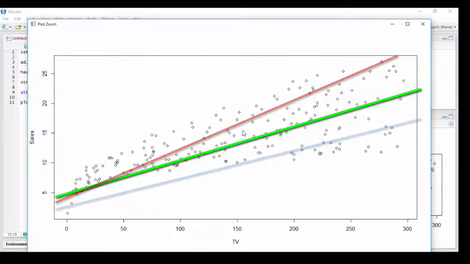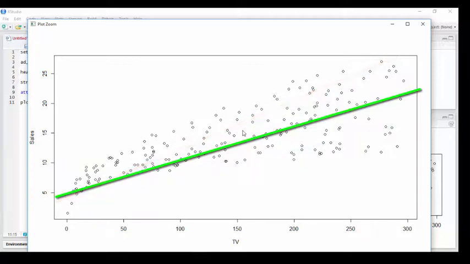And why is that? Well, common sense dictates that this particular line is the one which minimizes the distance between these individual points and the line itself. So how do I get the equation for such a line?